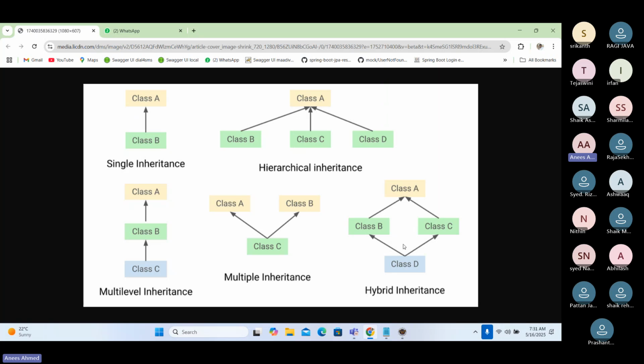Here also it will create a diamond problem. This is called a diamond problem because if you create an object for class D, it will have all properties and behaviors from A, B, C. Then if any same property or same method is available, it will also create an ambiguity here. So we can call it a diamond problem in this case, hybrid inheritance. So these are the 5 types of inheritance.